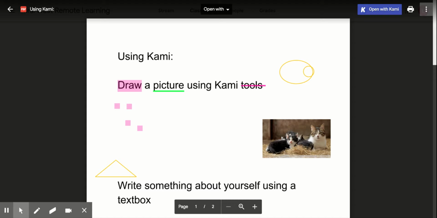But Kami has a dictionary. So if you don't know the meaning of a word, you click on the dictionary, you highlight the word, and the dictionary comes up. So it gives you the meaning of the word that you highlighted. Then you X out when you know the meaning. Kami will read it to you.